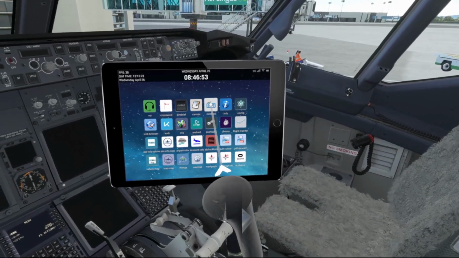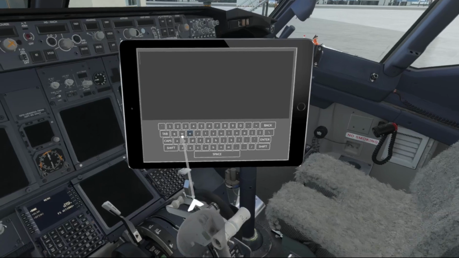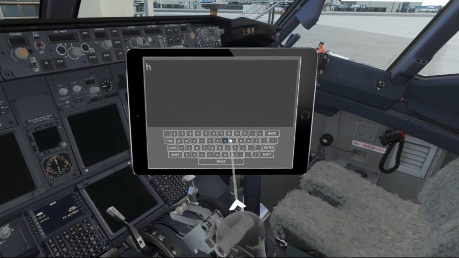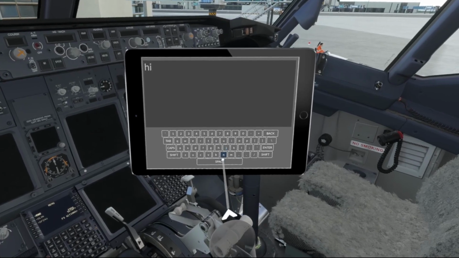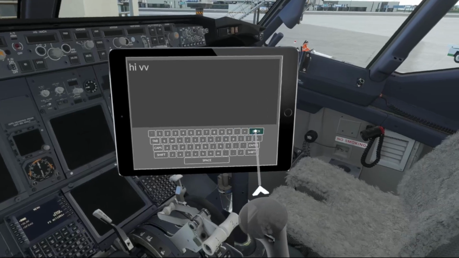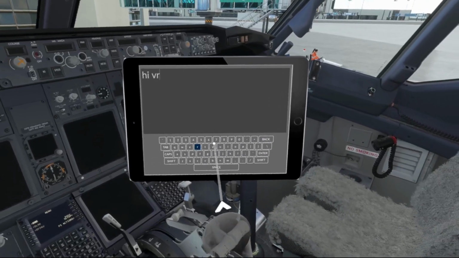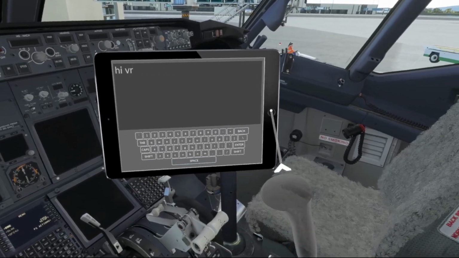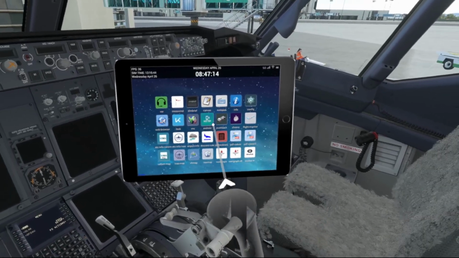So that's the canvas. It comes with this new notepad, which is pretty cool. If you don't want to write using the canvas, you can use this keyboard interface to type if you want, and it works really well. Hi VR. So that's brand new, and that's pretty cool if you want to use a keyboard interface to write notes.